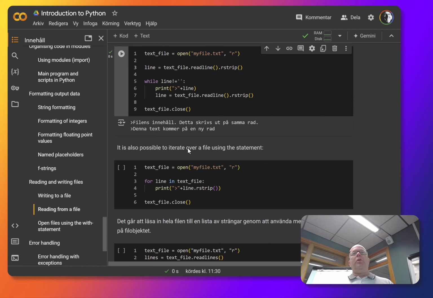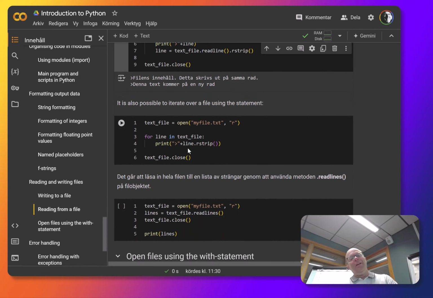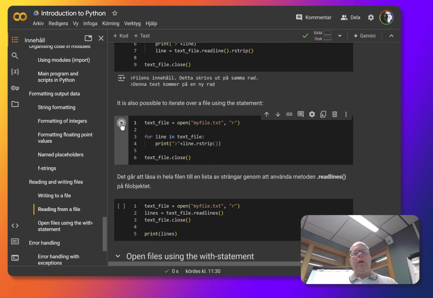But of course you can do more. Just like you have a list, you can actually iterate over a file. So you can do for line in text file, and then it will read a single line every for loop iteration. I think this is a really elegant way of doing it.